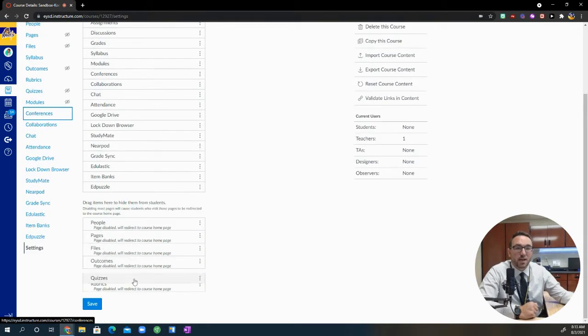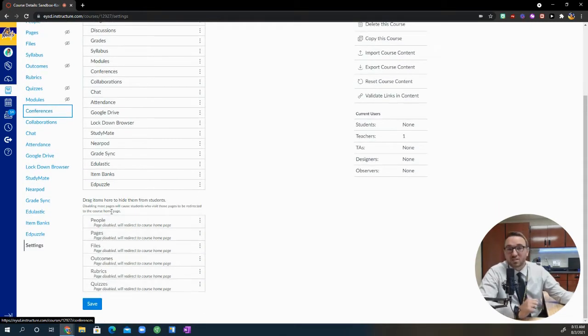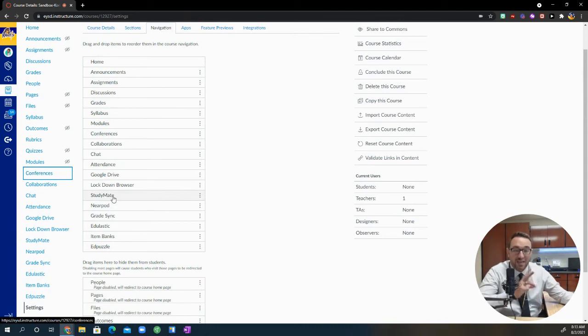Quizzes, I'm going to drag down because we'll still be able to view quizzes. The students just won't get a quizzes page, so they can't just skip around. You want them, again, in context in the modules, and that's going to be one of our major forms of organization. So I'm going to bump that to the top.